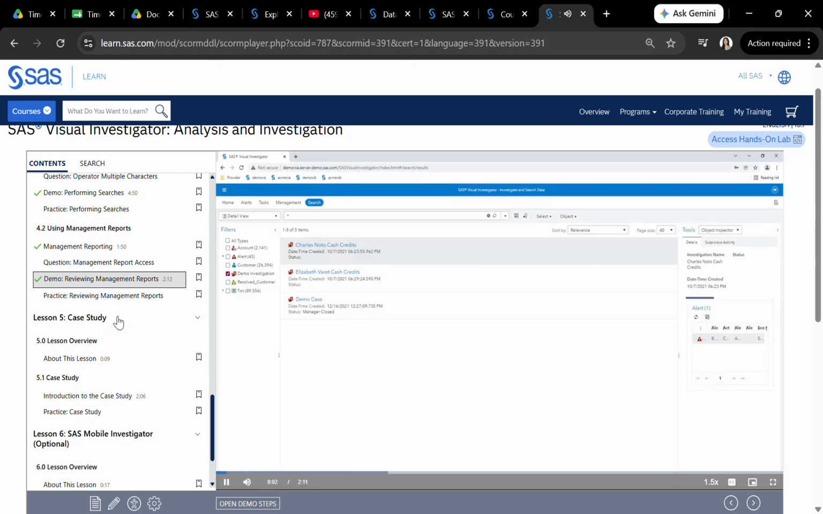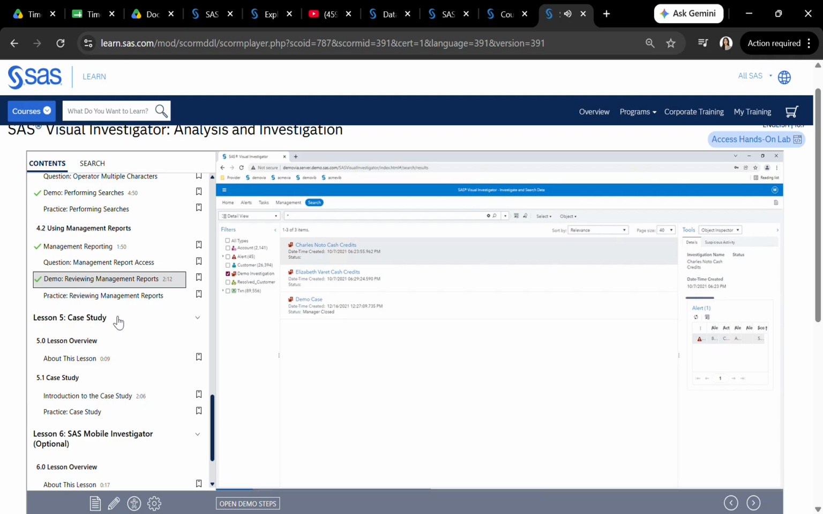This demonstration illustrates accessing management reports. Keep in mind that this practice environment has a more limited amount of report data than your organization's installation of SAS Visual Investigator. We can see I'm still signed in as the MGR1 user.